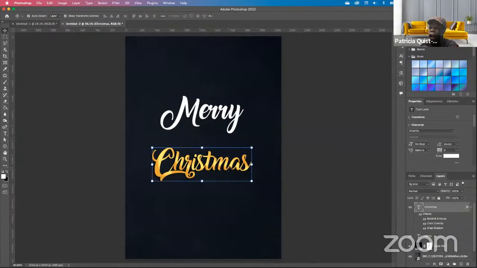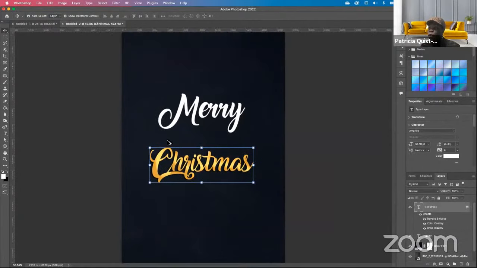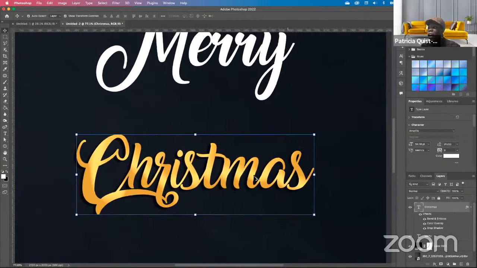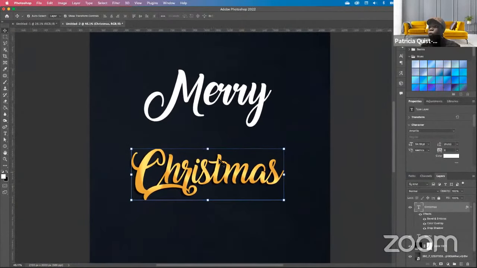So once we have our design, I'm going to zoom in so you can see. Now it looks very nice. It's a goldish color. Now we want to apply the same effect on our Mary.